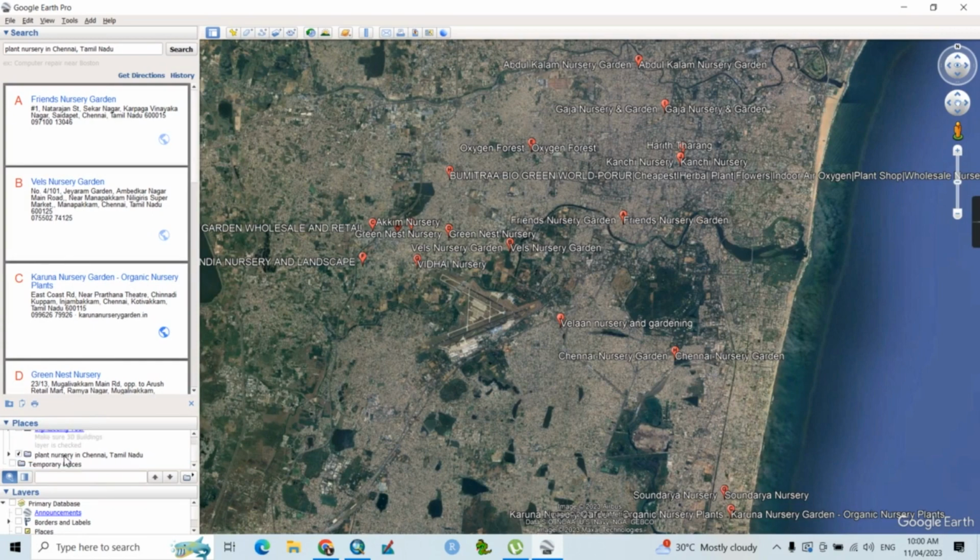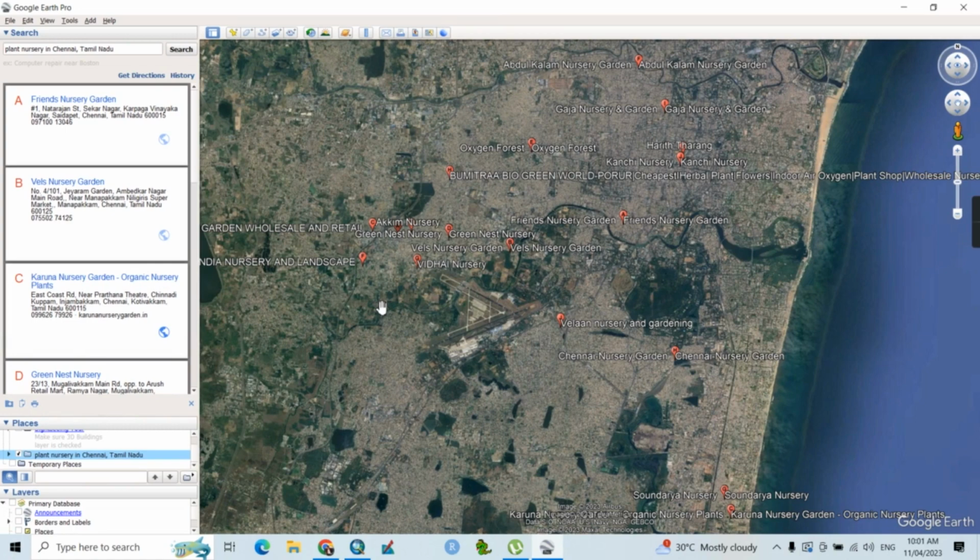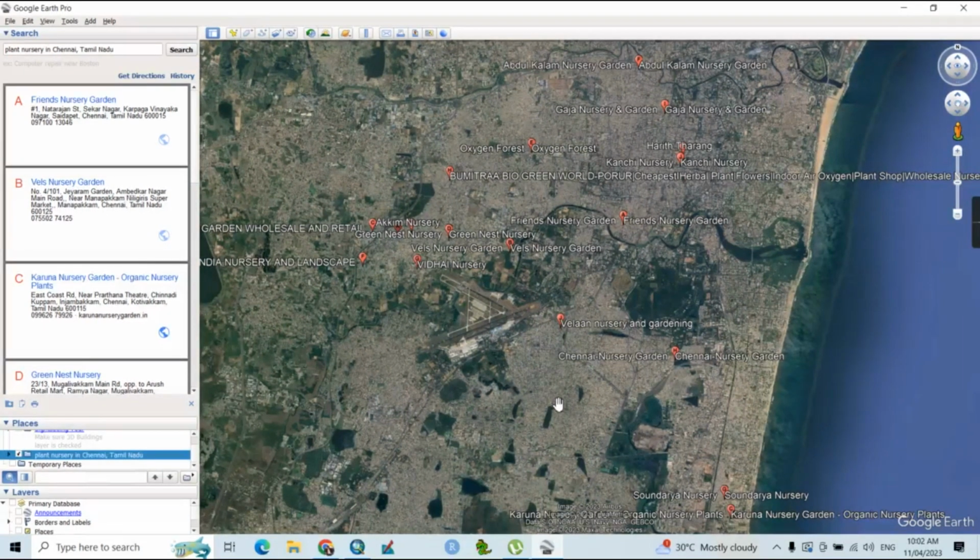Now I'm going to save this place as a separate KML file inside a folder of interest. I'm going to save it in this folder, and then I'm going to save it as a KML file. After having saved it as a KML file, I'm going to open my ArcMap software, because there I'm going to convert this KML file into a layer file. Let me open my ArcMap software.